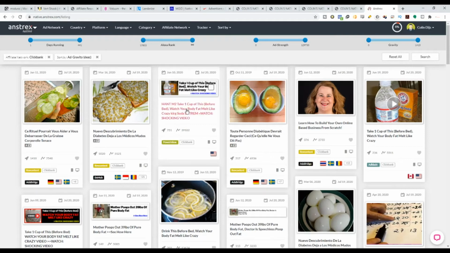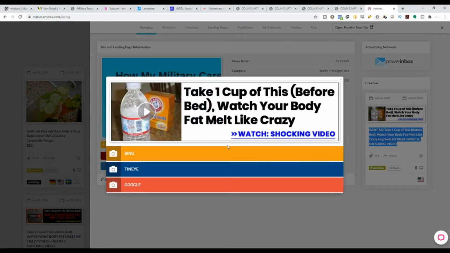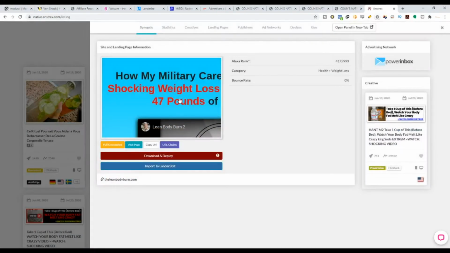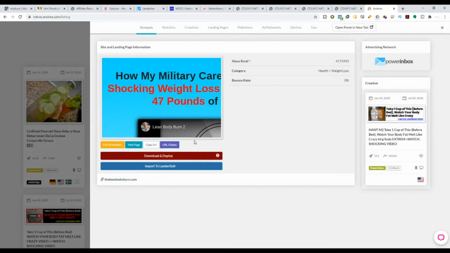And not only that, you can click on this offer. You can see what title, you can see the picture they're using. You can see the offer itself, which is the lean body offer. If they have a lander, you can see the lander. Then you can see where it was running. It was running on the traffic source Power Inbox. How long was it running? Only for 1 month and 10 days. It was running in the United States.